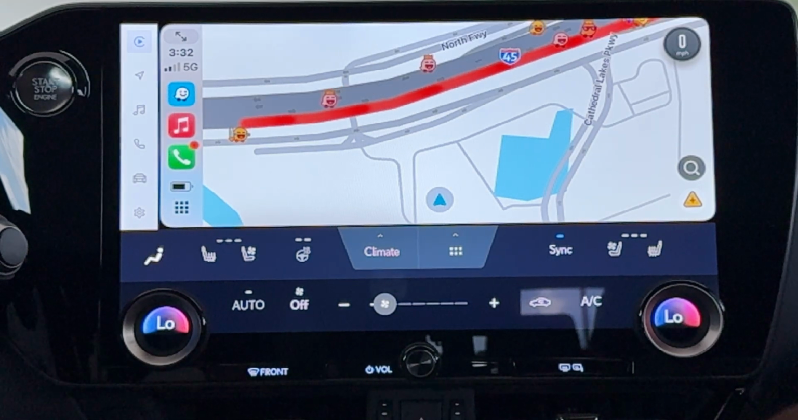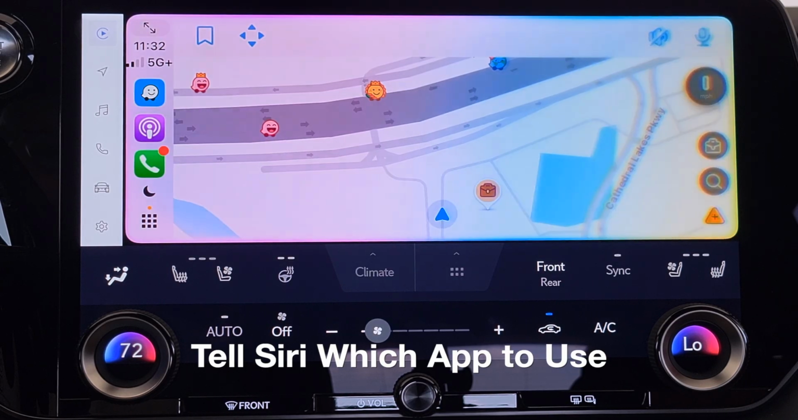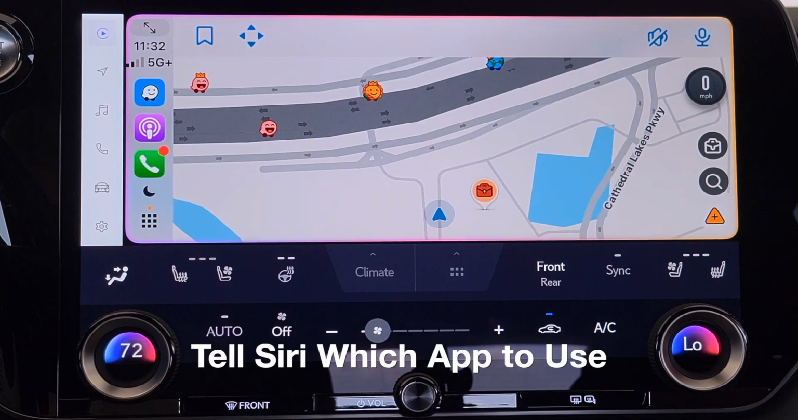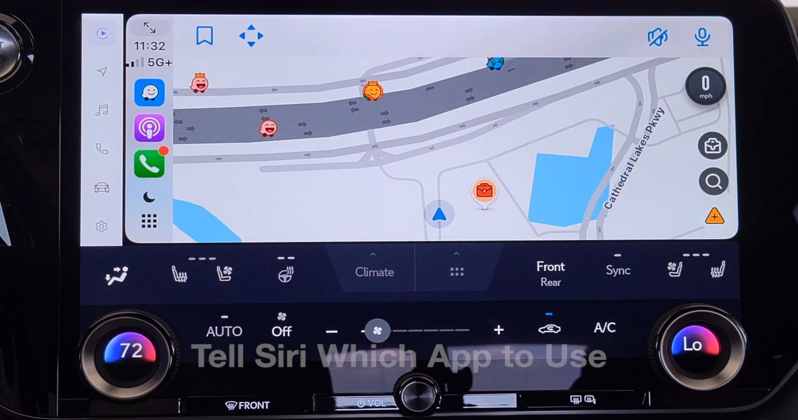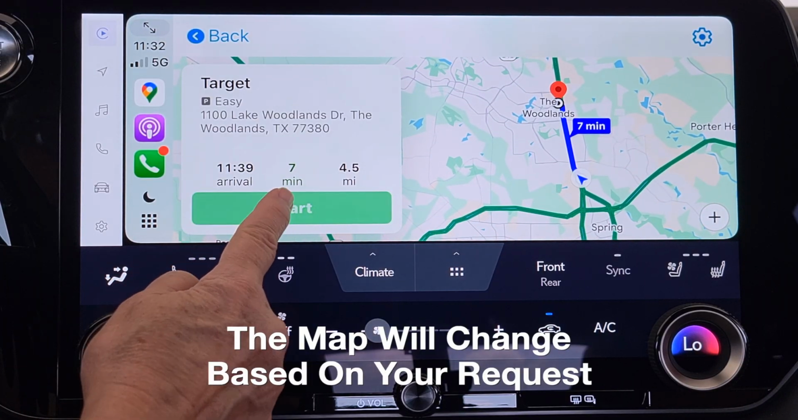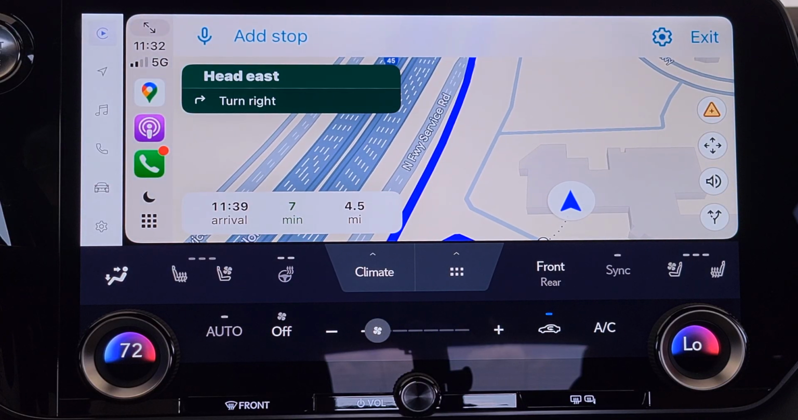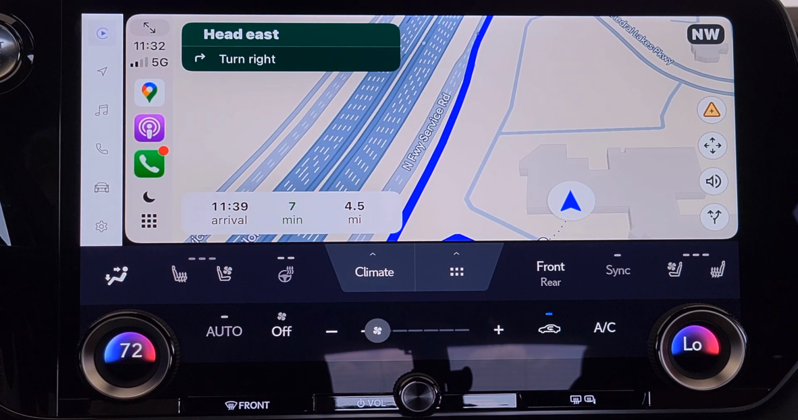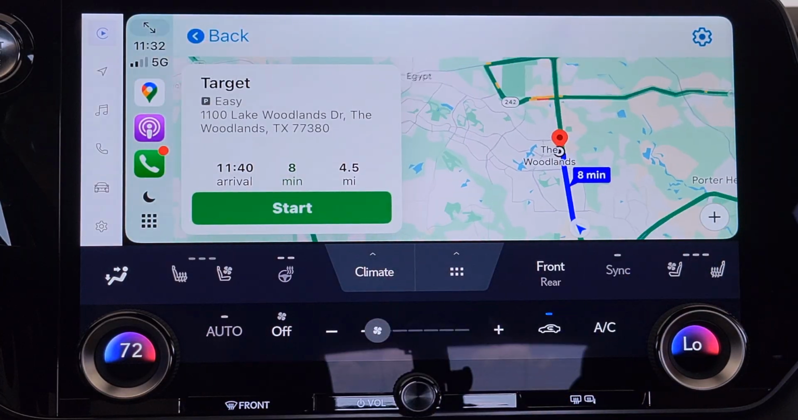Now, if I wanted to change the app that I was using, I can just give the voice command. Hey Siri, get directions to Target using Google Maps. One option I see is Target on Lake Woodlands. So notice that my navigation app changed. Now I'm in Google and I can choose to click start or I could start to drive. To cancel your route in Google Maps, click on the screen, then click exit.